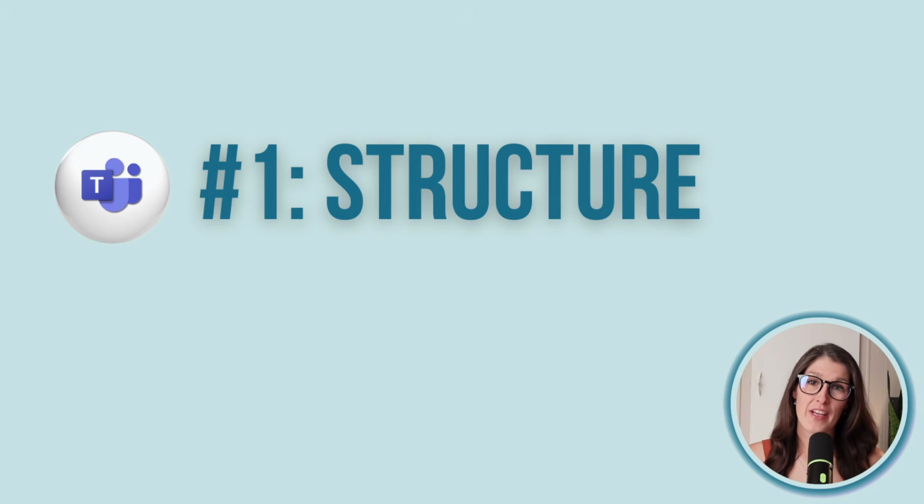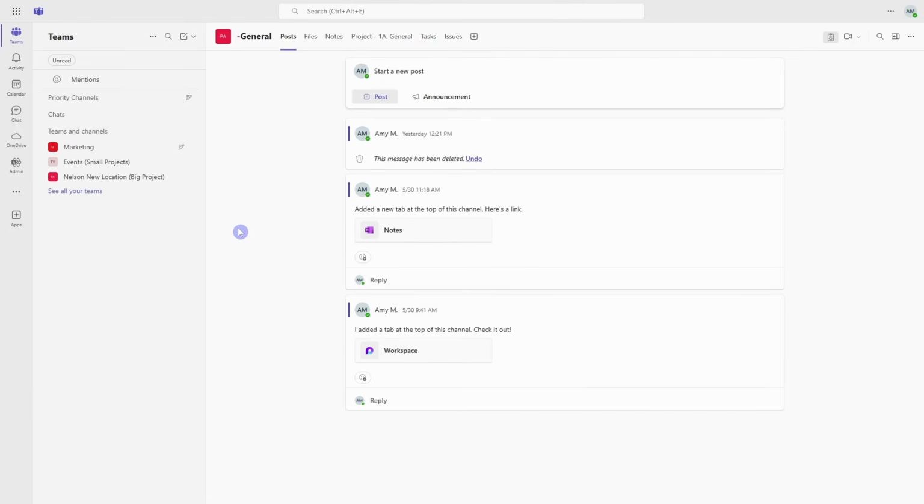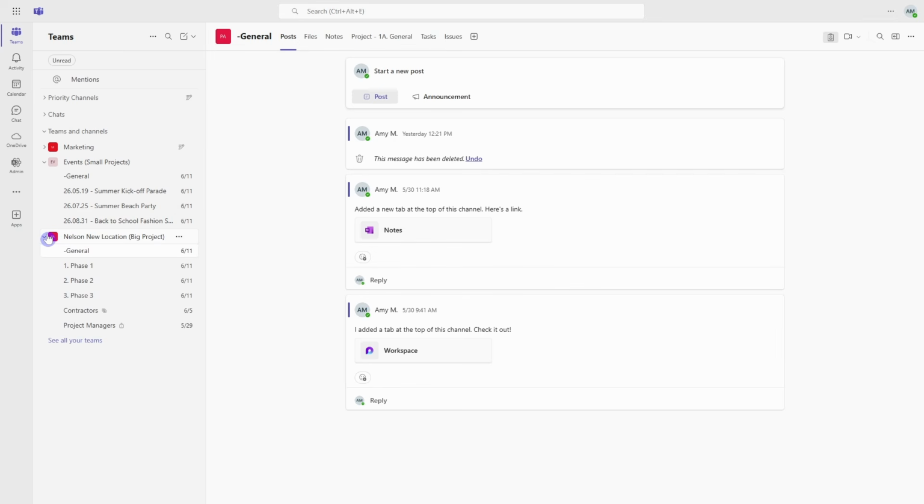First, we are going to look at how we can structure our teams for projects. When we think about structuring our teams for projects, you might be wondering if you should have one team to manage a bunch of smaller projects, or if you should have one team per project. And this mainly boils down to 2 factors. One is going to be the complexity of the project. So a bigger project, you may want to put that into its own team. But number 2 is permissions.